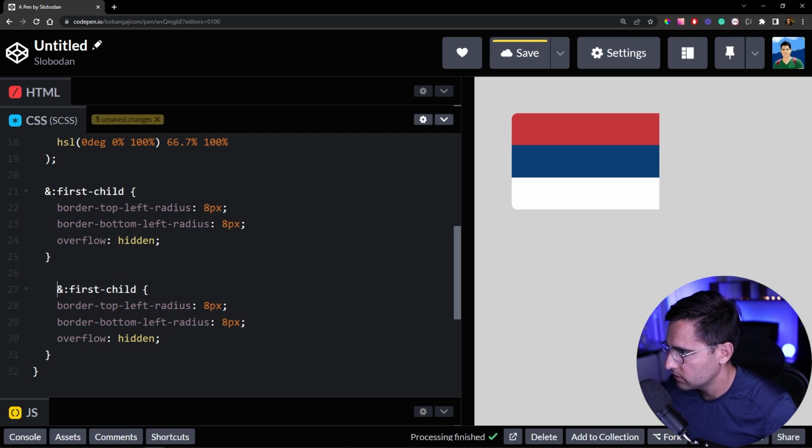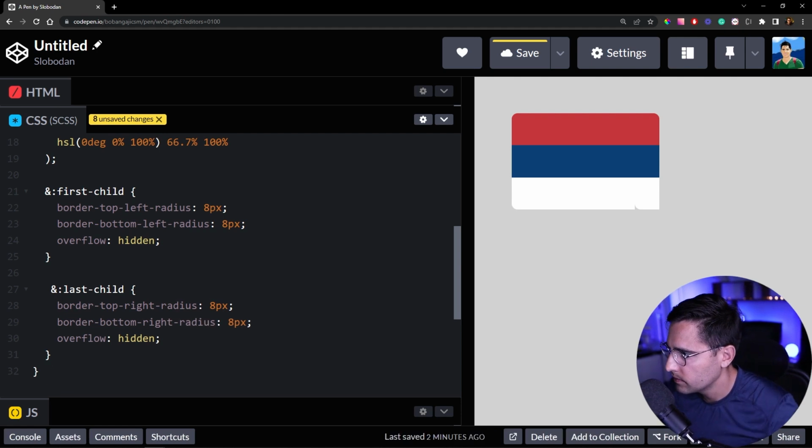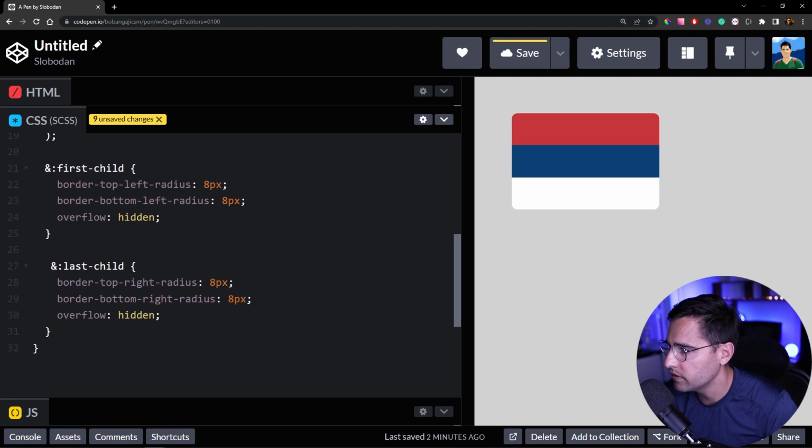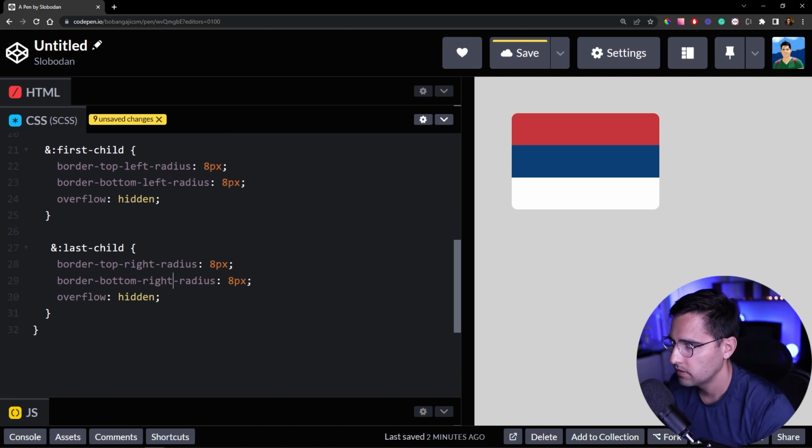First child, let's add the last child, and let's add on the right, and here on the right as well. So now we have this flag being nice and rounded. Okay, cool. The next thing which we can do is actually create our animation.